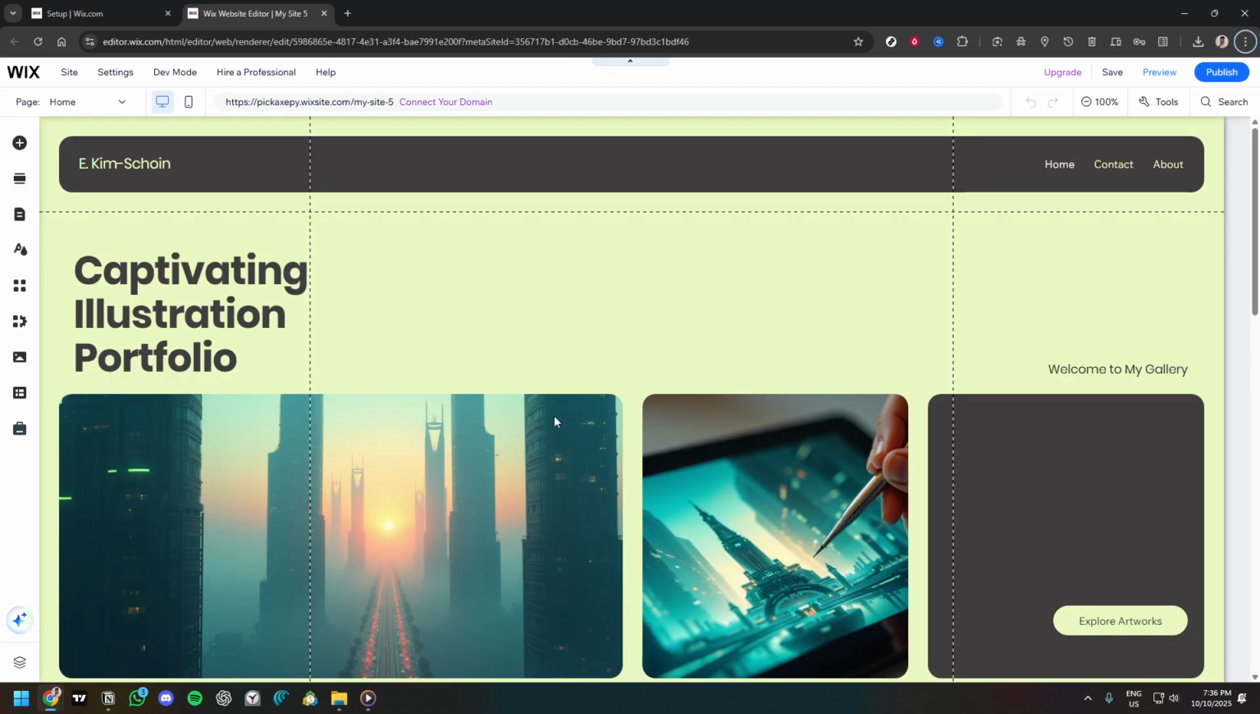The next step is to click on the Edit Site button. This will open up the Wix editor. Now, you can begin making updates and optimizations. On the left-hand side of the editor, you'll see a menu. Look for the option labeled Pages and Menu and click on it.